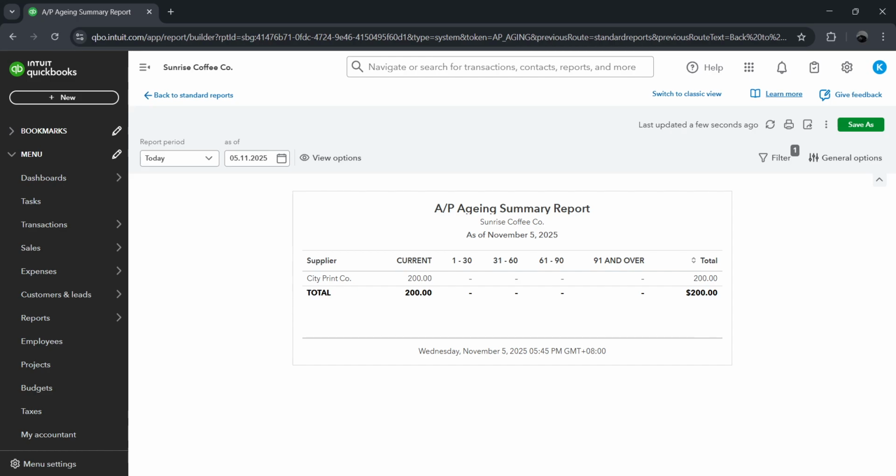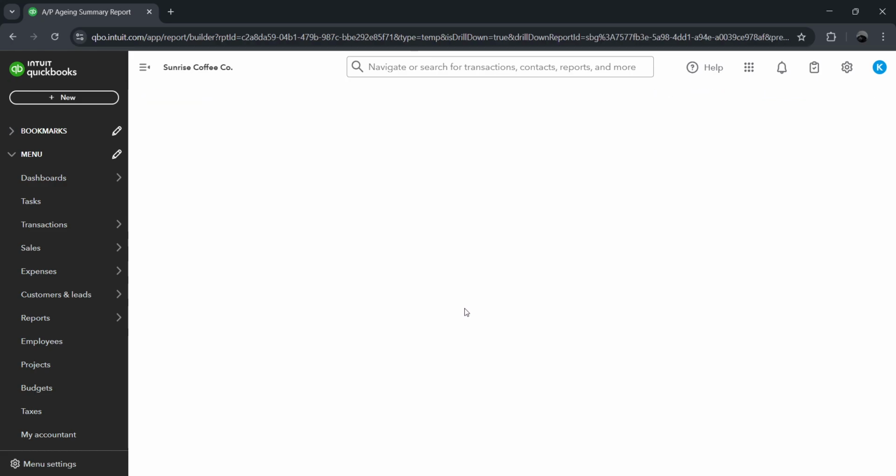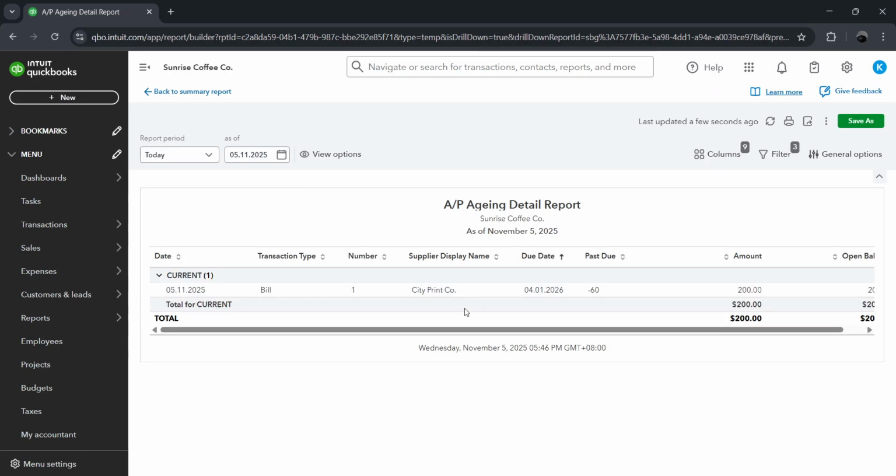If you want to dig even deeper, click on any balance amount in the report. This will drill down to show you the specific bills that make up that total, giving you complete transparency into your obligations. Use these details to manage payments strategically and keep track of your supplier payables effectively.